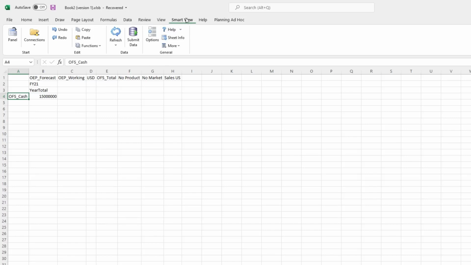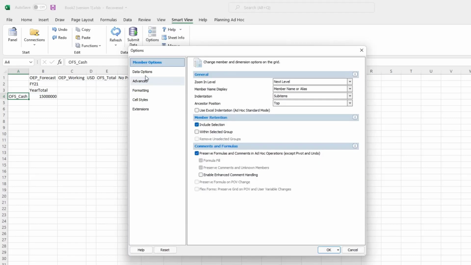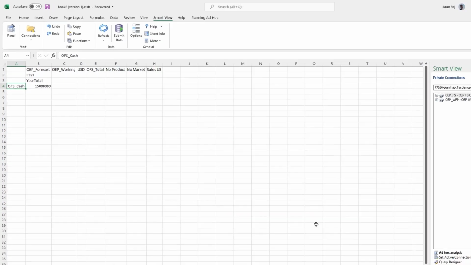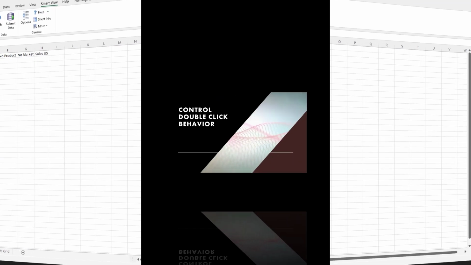Now, if I go to the SmartView options and go to advanced, you can see that this is where you can set the number of undo actions. So by default, you can perform 9 undo actions. So you can obviously change it, but I wouldn't. I don't know why you would do 9 different undo operations. But anyways, this is where you can make changes if you want to. All right, so that's the first tip I wanted to give you.